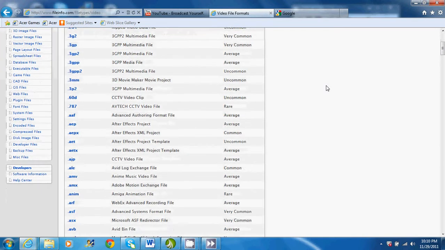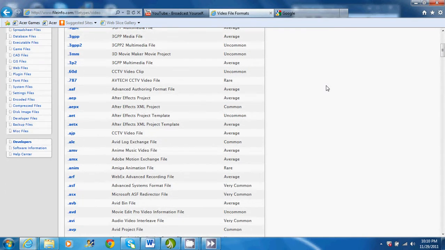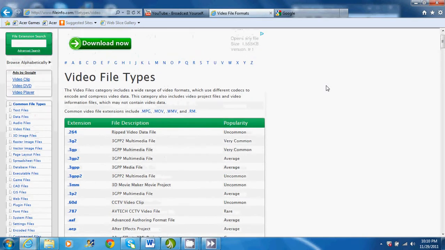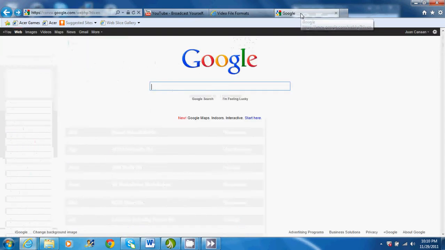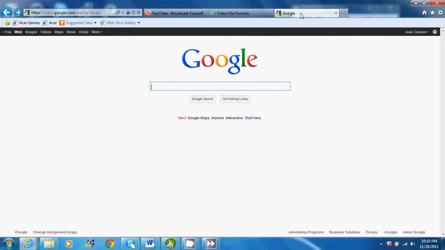So, if you went about trying to download each specific codec, this would take a long time. My best recommendation would be to download a pack of codecs that will be on your system. And anytime you download any of these types of files, it'll probably be able to play it with no problems.